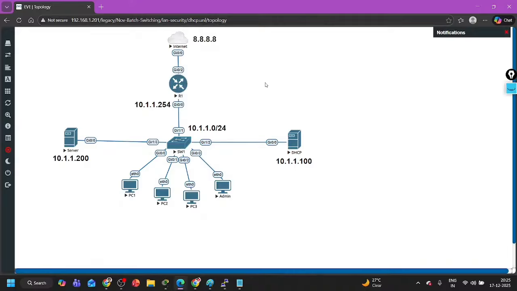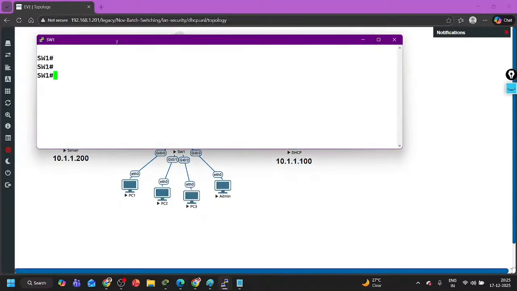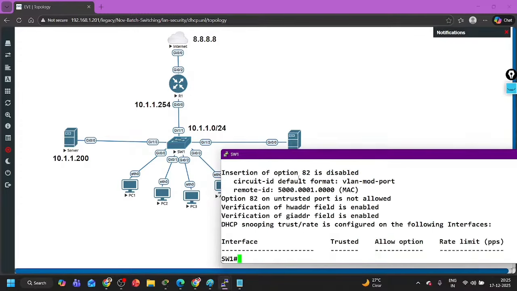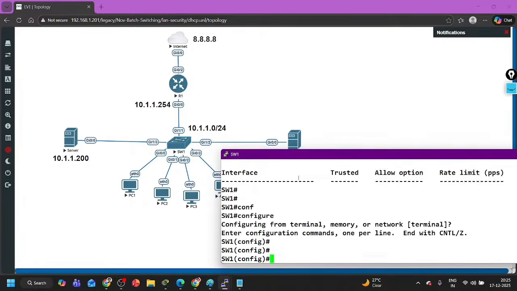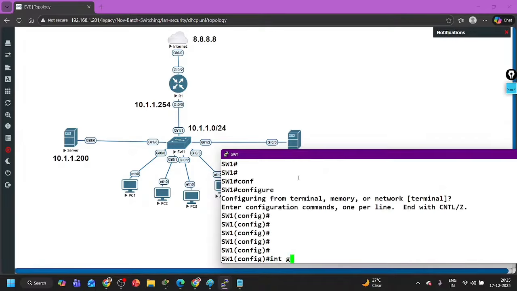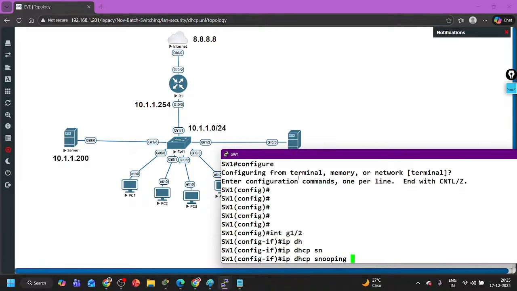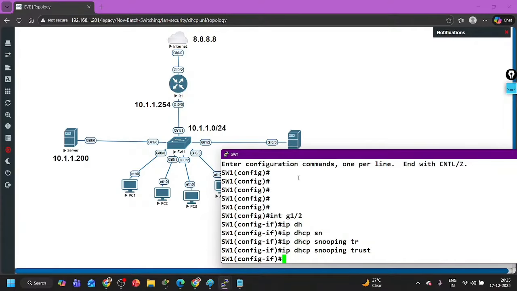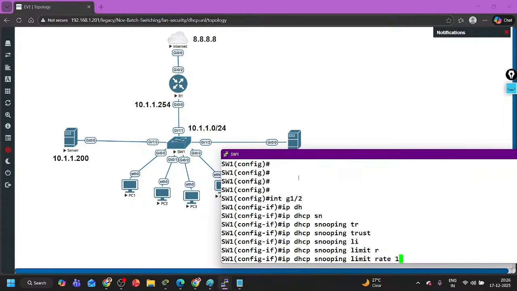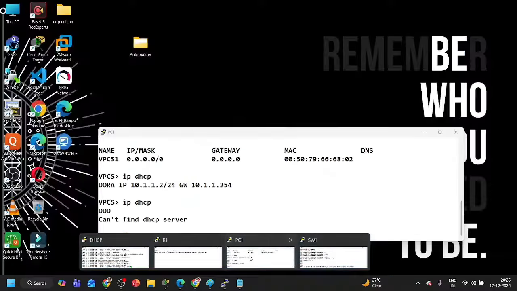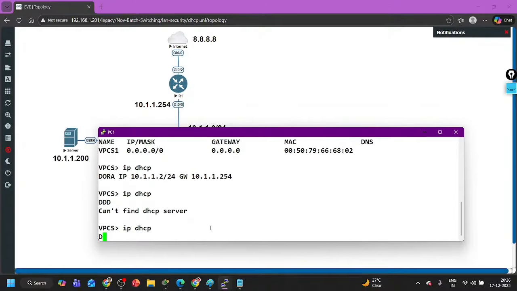Exactly. Ports are untrusted. All the ports are untrusted only, so ip dhcp snooping, right? There is no trusted port. So config t, interface G1/2, ip dhcp snooping trust, and you can also set limit rate 10. Done. Now go to the PC client machine, say ip dhcp.